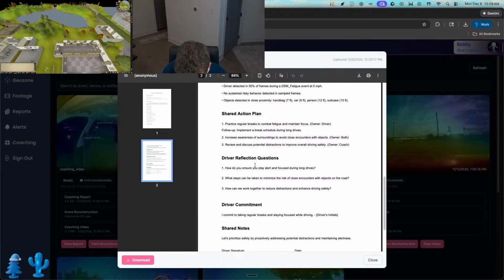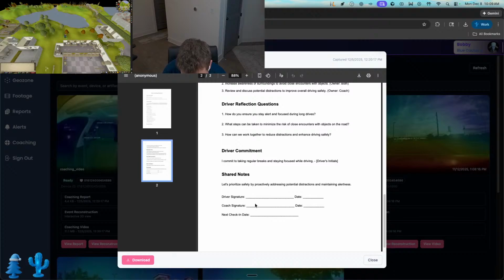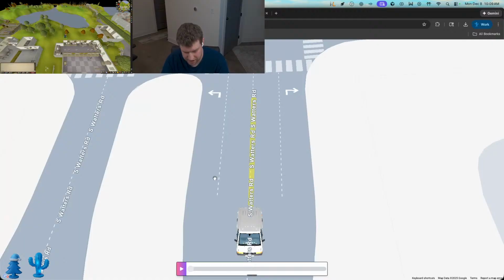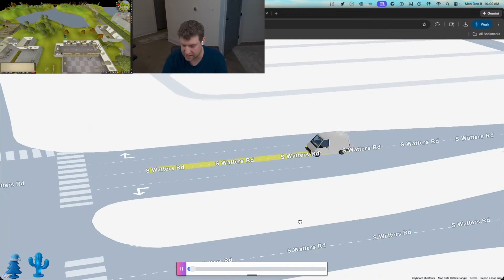So here are some questions for the driver, and then the idea is the fleet manager and the driver would sign off on this document, and then we can look at a reconstruction of the event. So here we have a 3D reconstruction of that event.